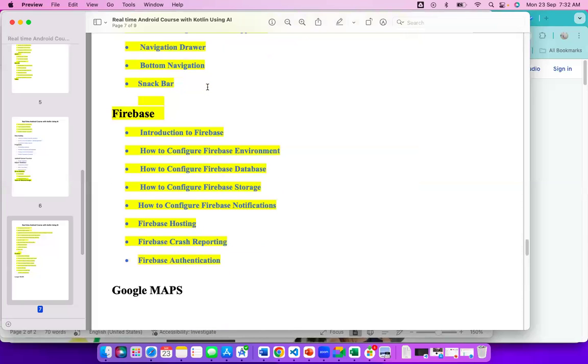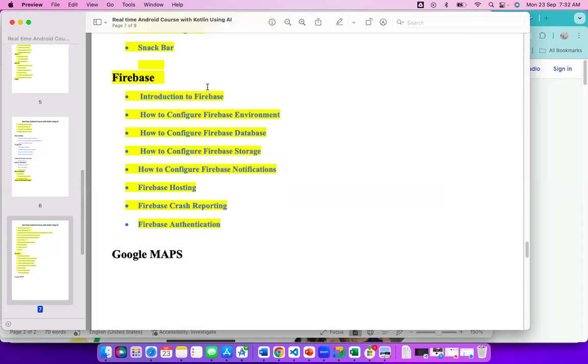The next is Firebase. In Firebase, we will see how to configure Firebase, then how to send notifications, meaning how to configure the notifications, and the Firebase database, Firebase storage, crash reporting, and authentication. In Firebase there are more than 10 different products, but of those we use only 3 to 4 regularly, though we will see more than 5 to 6 here, what things are there.